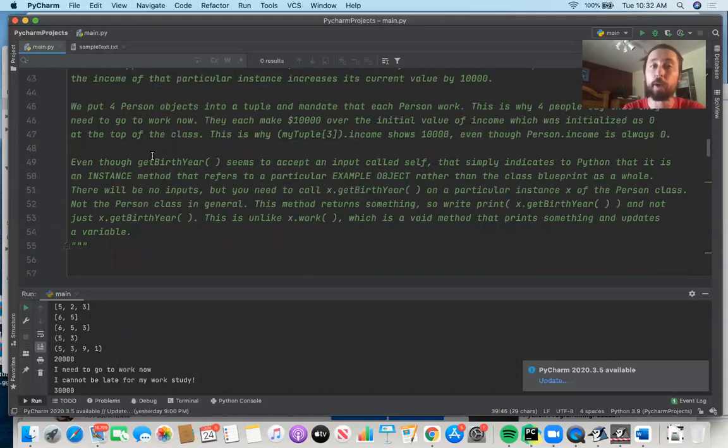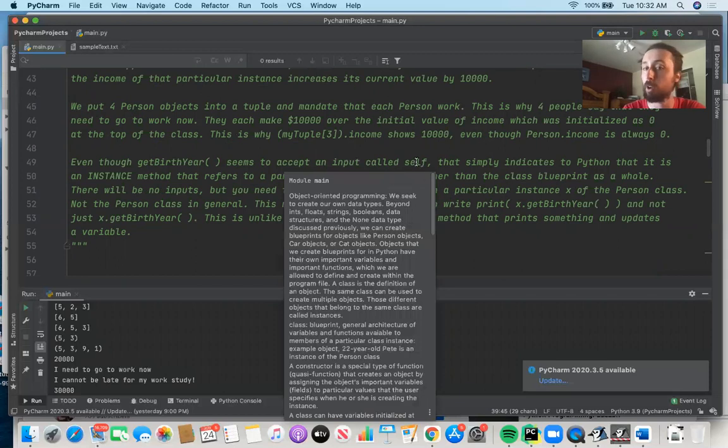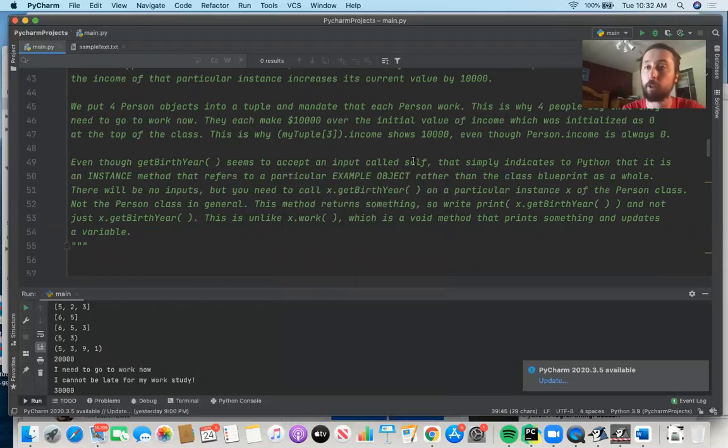Okay, and so get birth year, remember this is the last function we have. So get birth year seems to accept an input called self, but remember if you see self in that function header, it's not an input. It means that it refers to an instance method, right? And it returns an integer. So you would have to say print of x dot get birth year. It's an instance method, so you need to call it on an instance, and it's a return method rather than a void method. So that's why you need to print the result of it, okay?